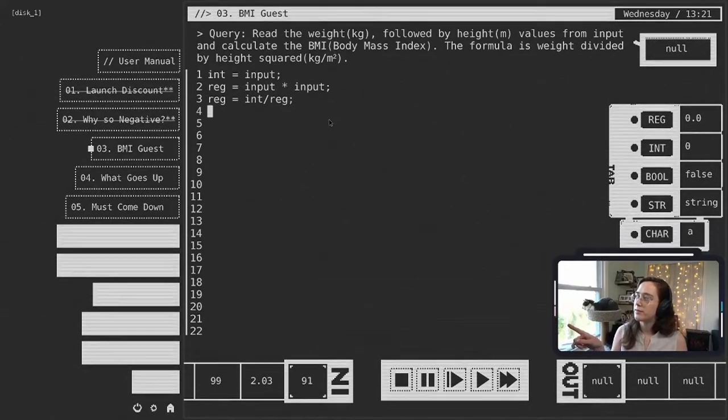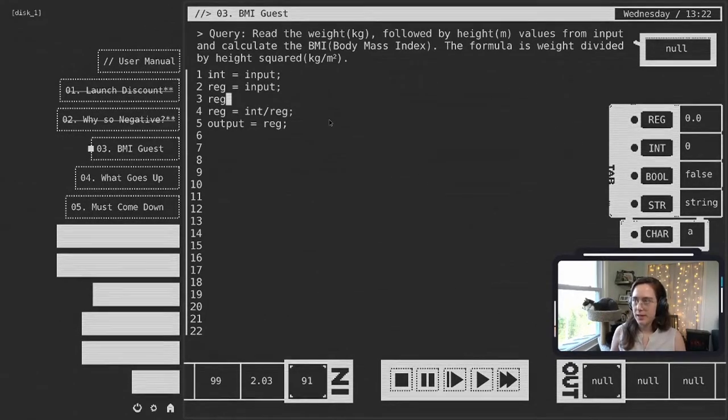That should be right. Wait, height squared. Yes, this looks right. And then my output is reg. Nothing too complicated here. Uncle Scientist says, wouldn't that read input twice? Yes, it would. I can do this, though. And I can do reg equals reg times reg.